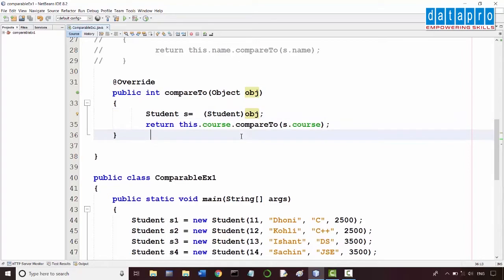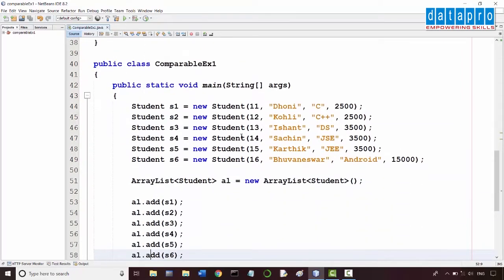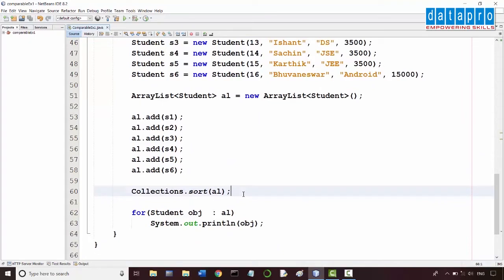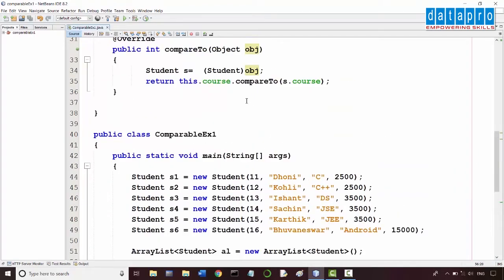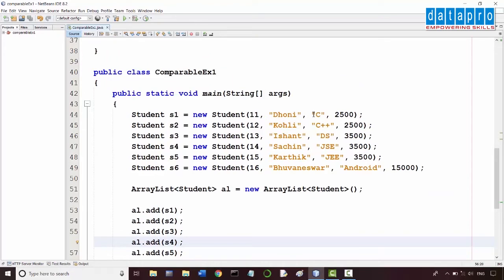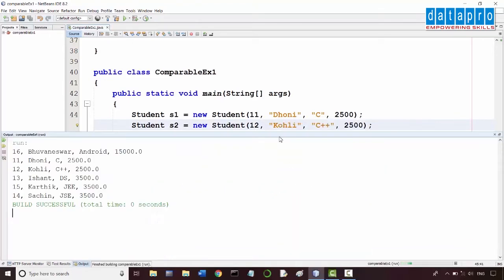Okay, right. Now let's check whether that error has vanished or not. So now see, the error has vanished. Now let's run the program. What should you expect? The student objects are sorted based on course. I run the program. Now notice, this is not the order that we had added in the collection. So, sorted.